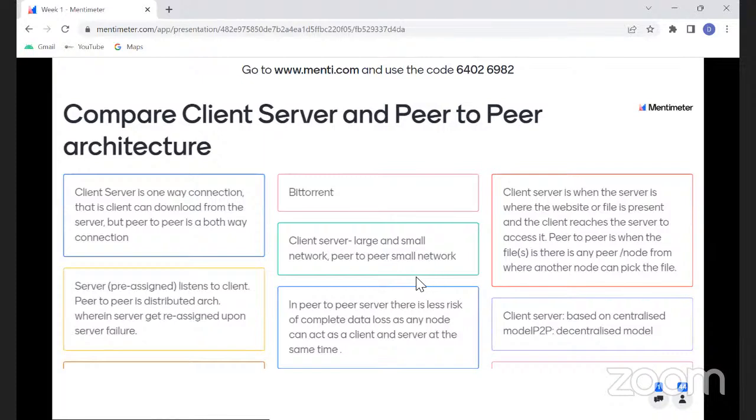Client server is a one-way connection, that is, the client can download from the server, but peer-to-peer is a both-way connection. Actually it is not like that. You are sending a request and you are getting the response, so it is a two-way connection, not one-way. And peer-to-peer is a centralized one. The next answer is that in client server, the server is where the website or file is present, and the client reaches the server to access it.